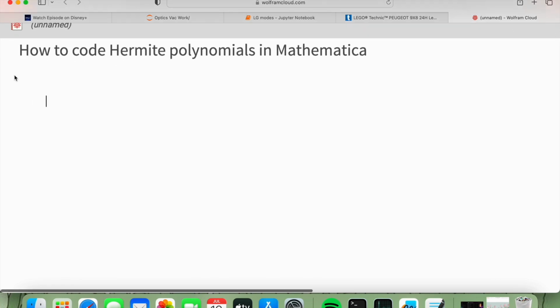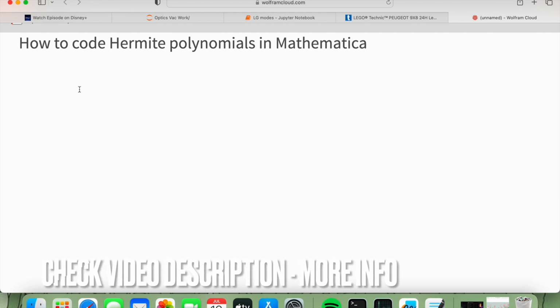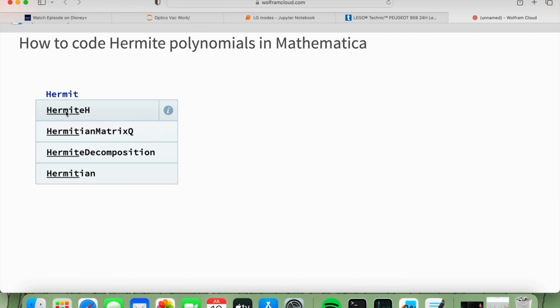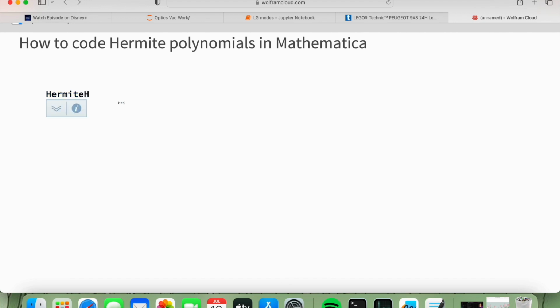So let's get started. I'm just going to zoom in a bit so it's easier to see the code. And now you're just going to type in HermiteH. So this is the function that Mathematica has for the Hermite polynomials. Then you're going to type in a pair of square brackets. And inside the square brackets, the first entry is going to be n, which is the degree of the Hermite polynomial. And n is any integer.